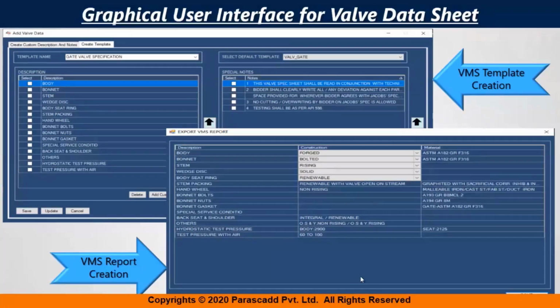And in the VMS report creation, that is the tab you can see below, we already have the construction type inbuilt according to the norms in the drop down section. Suppose you want a forged body, you want a bolted bonnet, all this is available in the drop down section. Rest all data, that is the material, the steam packing, hand wheel data is already available, but you can also manually change or manually edit this data for a particular valve.